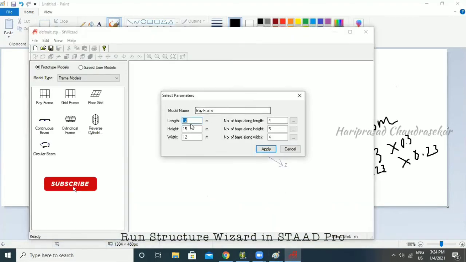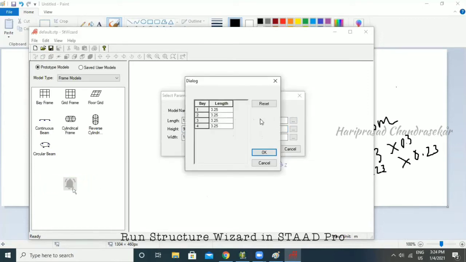Now I'm just going to put 13 length, and then width 10, and then G plus 2, like 3 3s are 9. So in that case, 3 meter. Now here you can go for number of bays along length. So if you want like evenly distributed, you can go for 4. Otherwise, if you are going for uneven, you need to select this one. See here, you can able to change the uneven things.